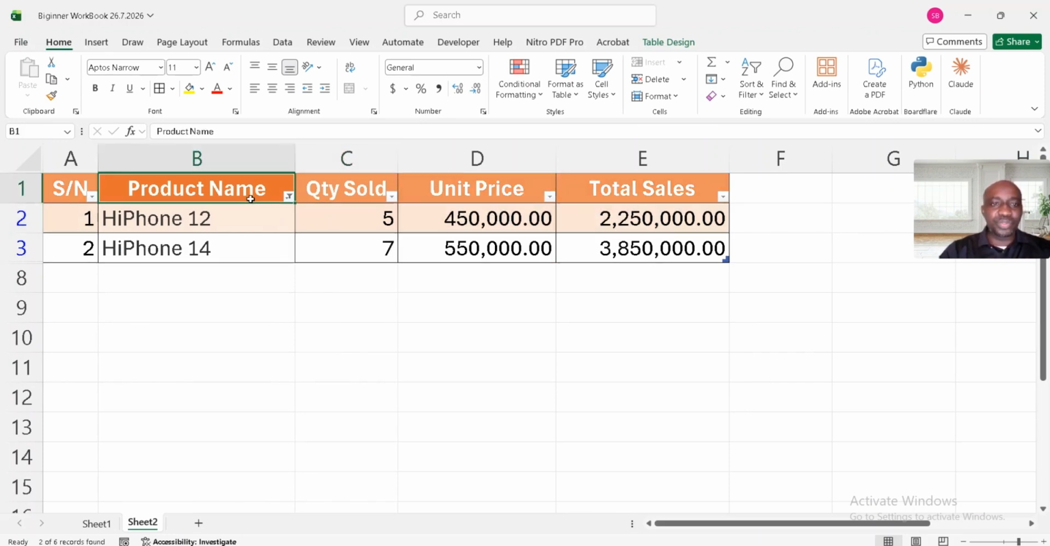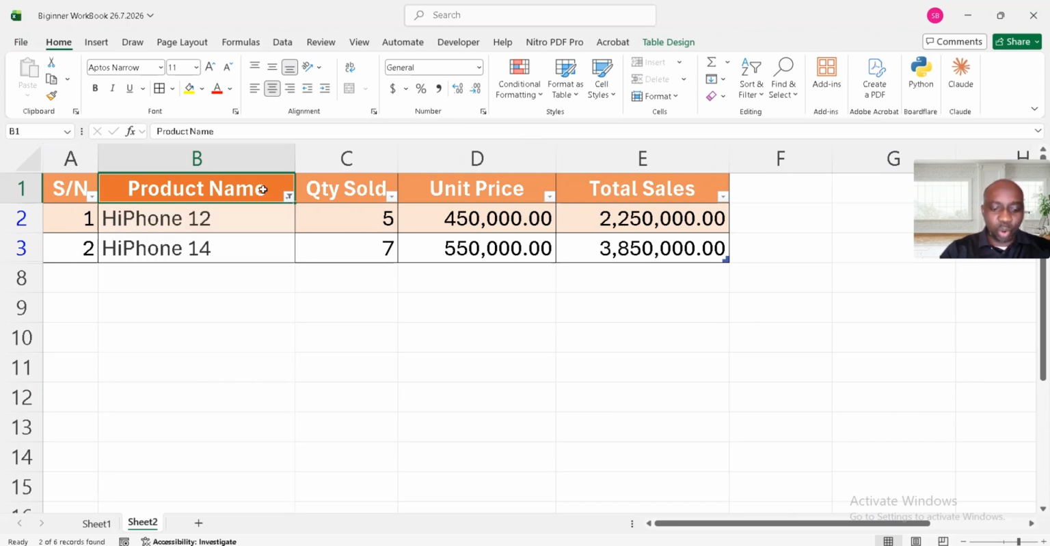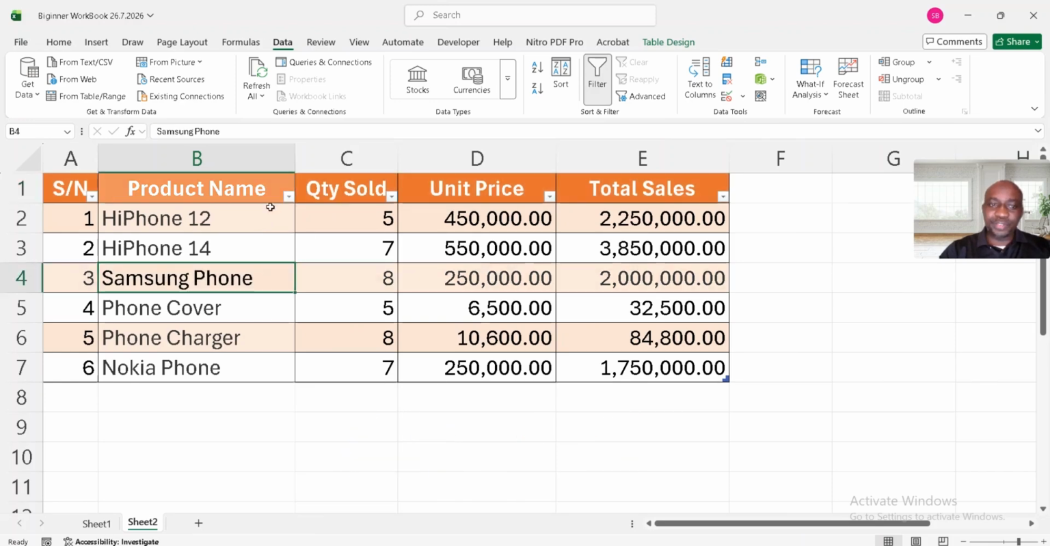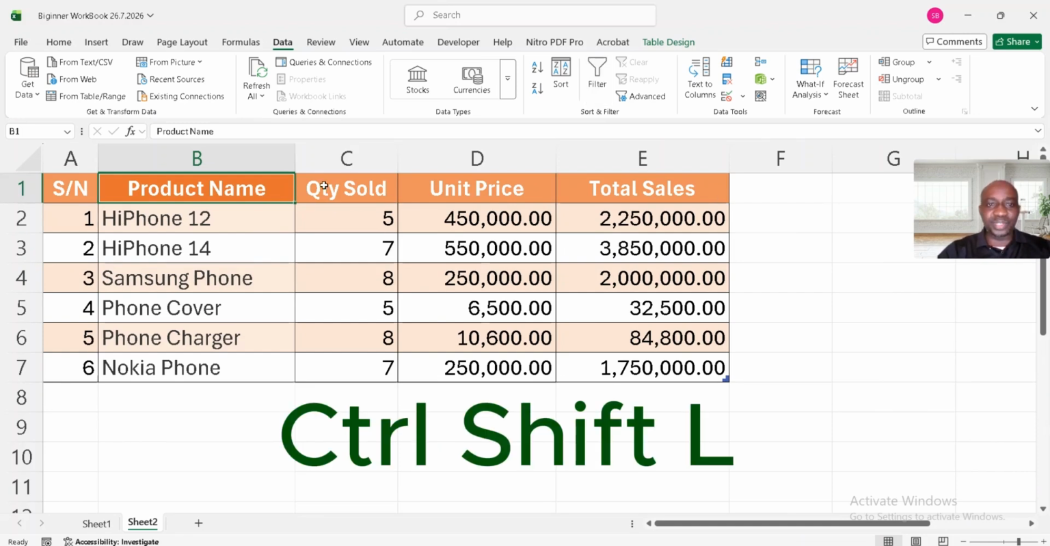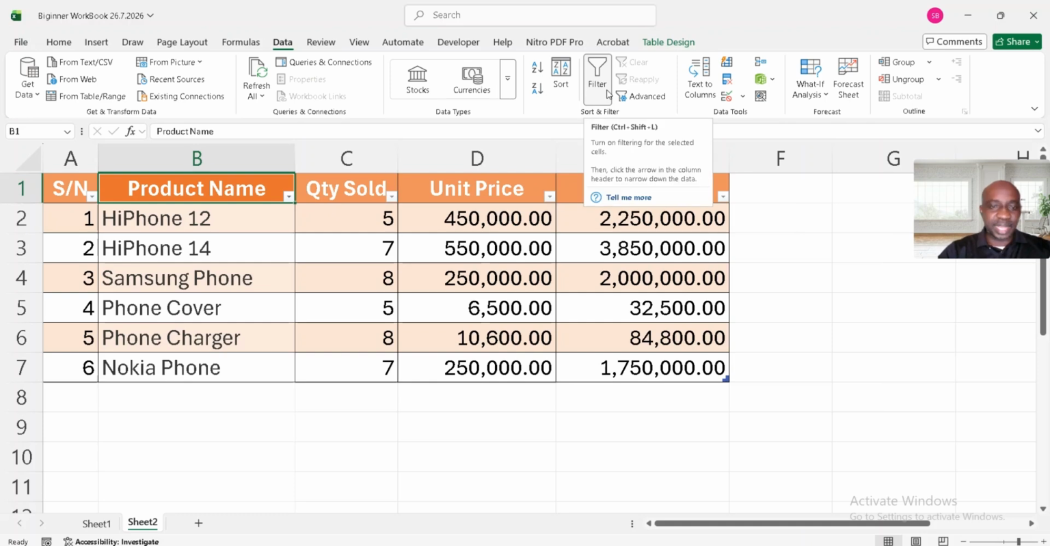If you want to remove the filter or you want to unfilter it, you can come here and click clear filter, or you can press Alt AC. It will clear all the filter for you. And this filter, if you want to remove it, you can click or you can press Ctrl Shift L. It will remove the filter. You see that it has removed the filter. If you want to put the filter back, just press Ctrl Shift L. It will put it. That's the shortcut for it, instead of coming here to click the filter.